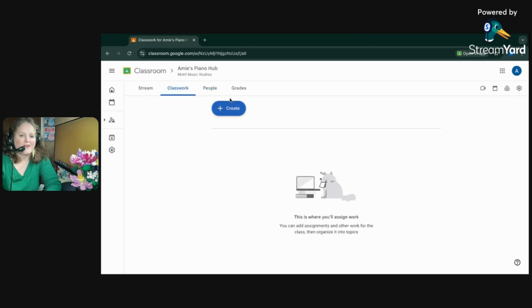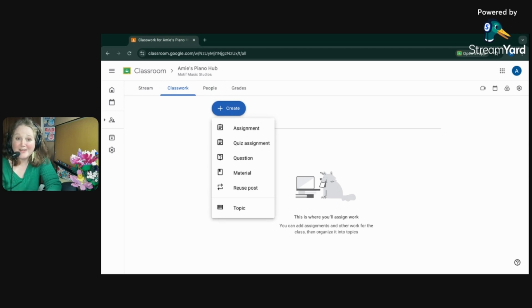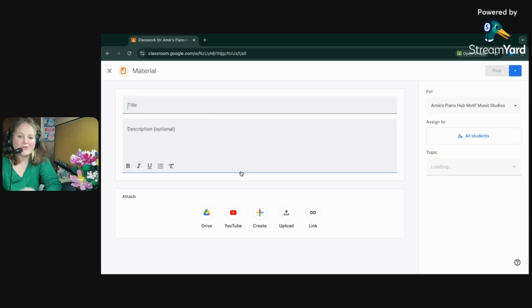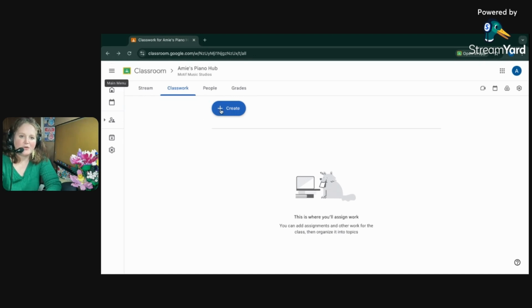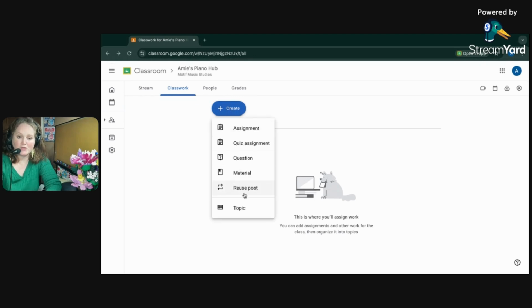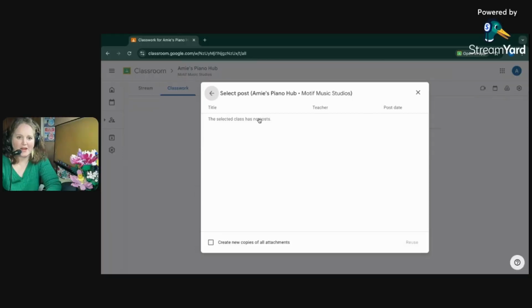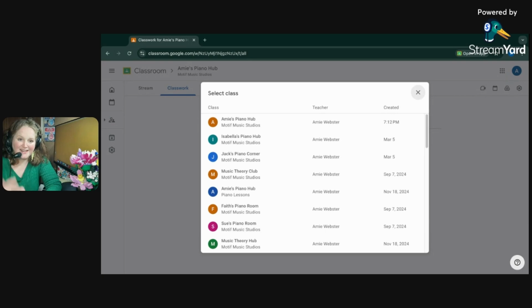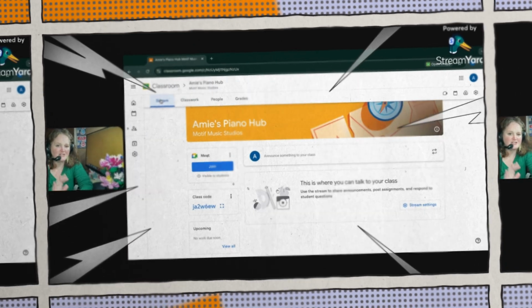Now, the classwork area is where you might assign an assignment, a quiz, a question. So you could have a question of the week here if you're a private teacher. I actually might post some questions about their favorite practice tip for other students. You can also post material and some different ideas that you might have, like a practice challenge. And then you can also reuse a post if you've already had one. You can say, oh, okay, I could grab a post that I've already created and use it again. So that really helps with that efficiency.